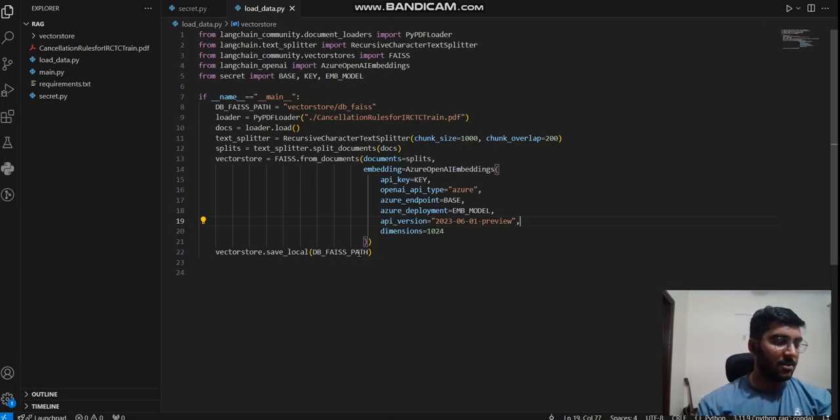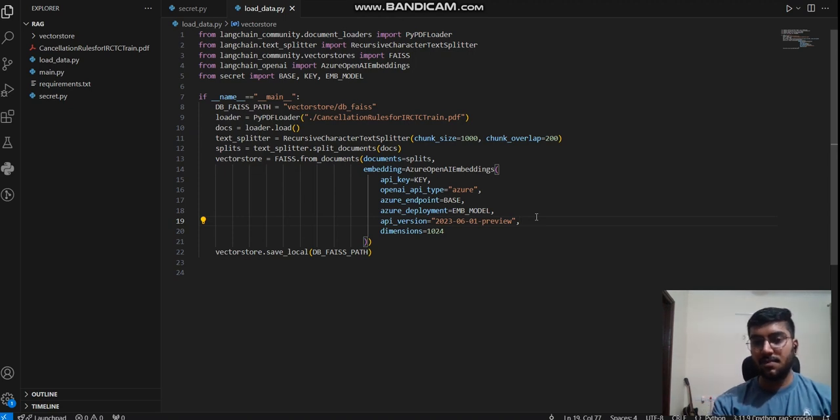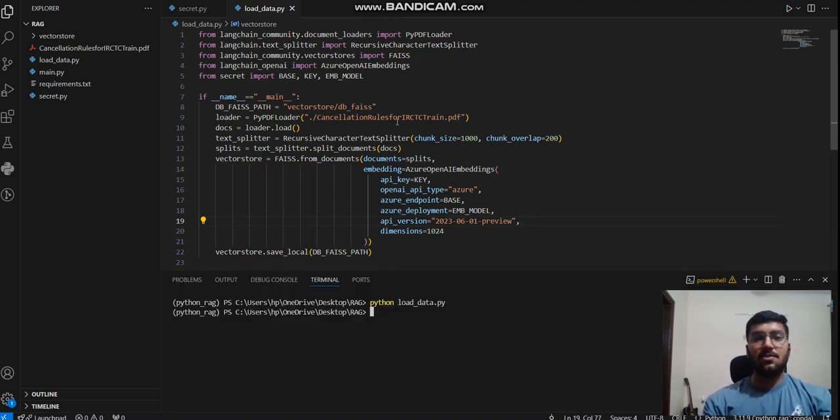So starting up with the loading the data part. So the very first thing that we have to do is load the data. So जो मैंने डेटा अभी दिखाया है आपको, हम क्या करेंगे, we are going to create the embeddings for that and we are going to store it in the Faiss database. Okay. So as you can see on the screen, I have written some code in the loaddata.py.